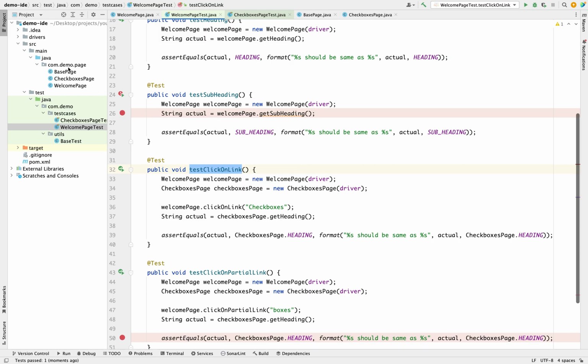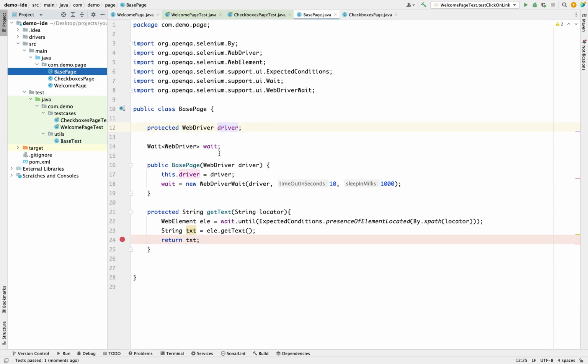So that's how we can add a base page and move the common functionality into it, and we can utilize the very important object oriented principle, inheritance, in our automation framework. So that's all I wanted to demonstrate in this video. In the coming videos we will add more methods to the base page and utilize them in the framework.